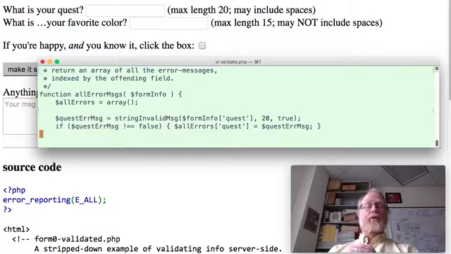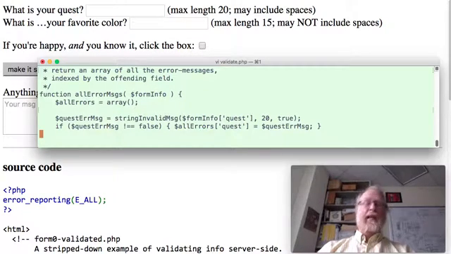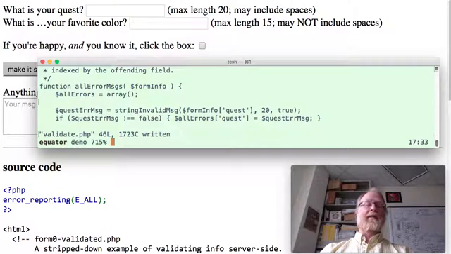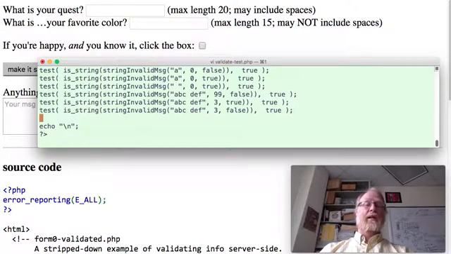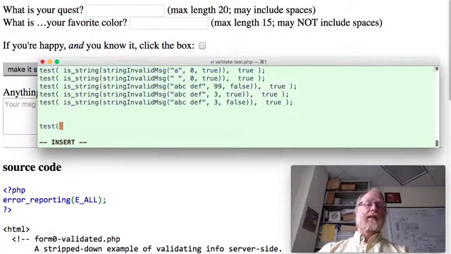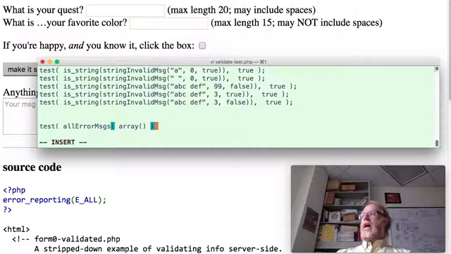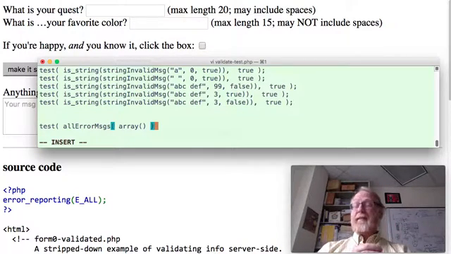Let's go ahead and do some test cases for this, all error messages. Let's go to validate test.php. Test all error messages. What if you gave me an empty array? What should the result be? Gosh, if you give me an empty array with no inputs at all. Yeah, well, this is now very specific to my form again.